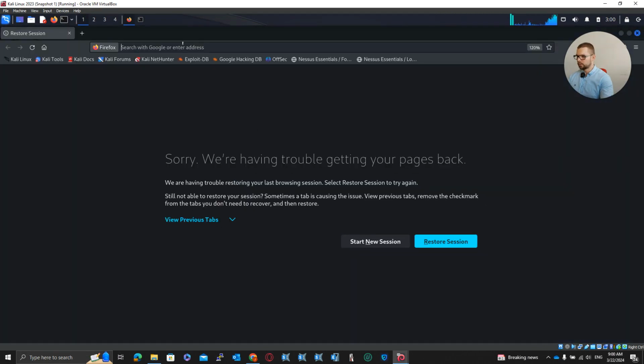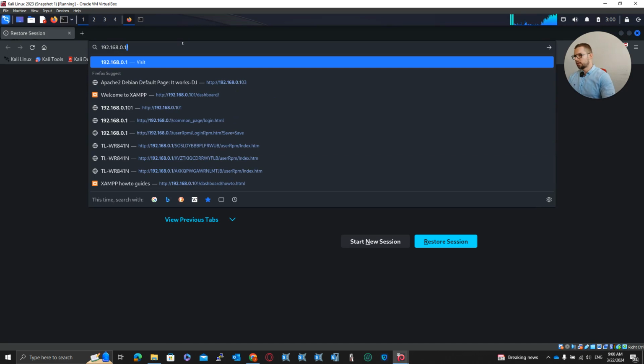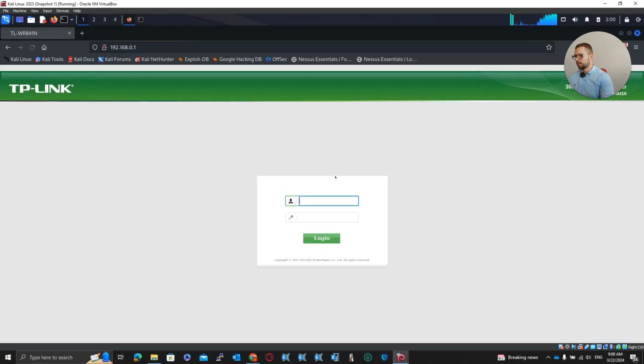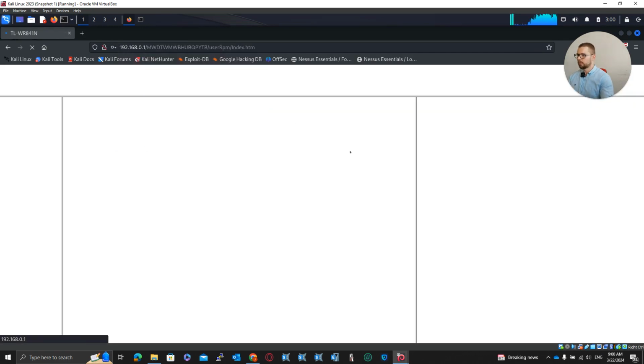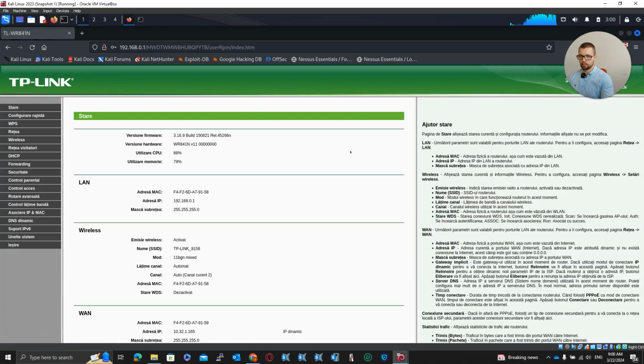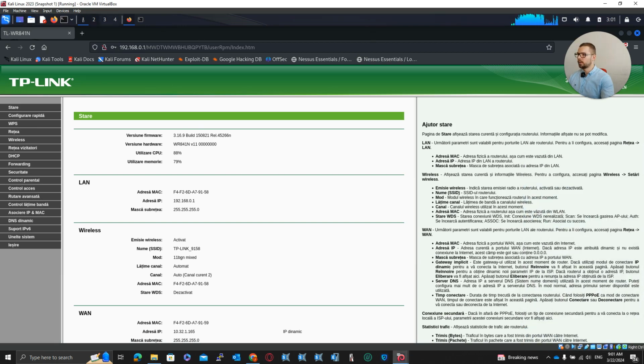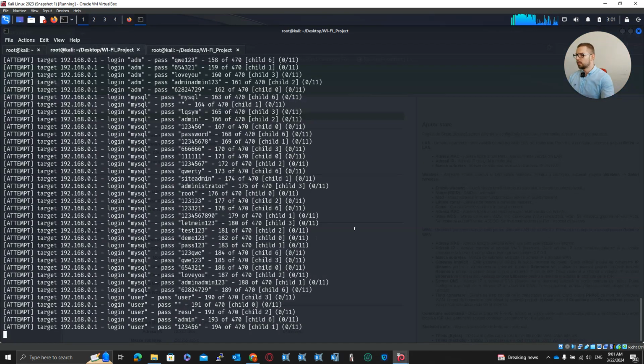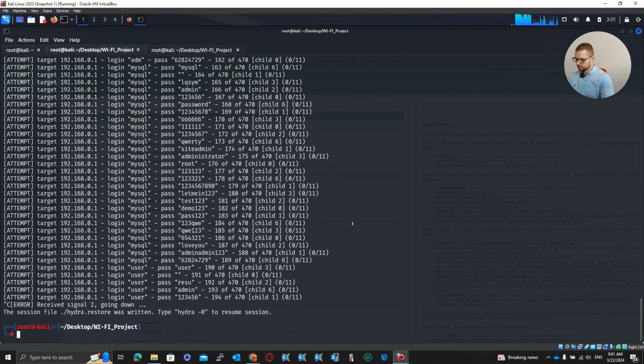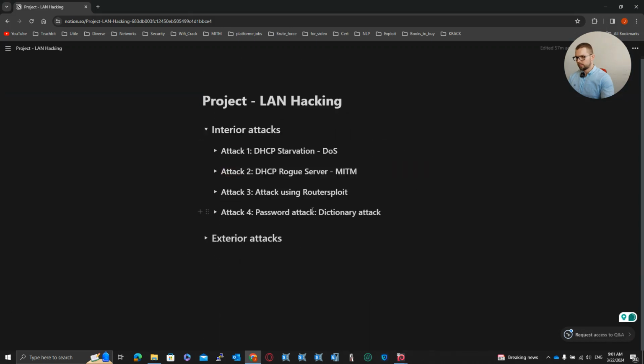And I will leave it to finish. Okay, and let's try with admin and admin. You see, it worked. Okay, so the attack was successful. Brute force attack. This is my router. Okay. Now, I will stop it, okay. All the attacks in the first part of the testing tier were successful. We will go into this.